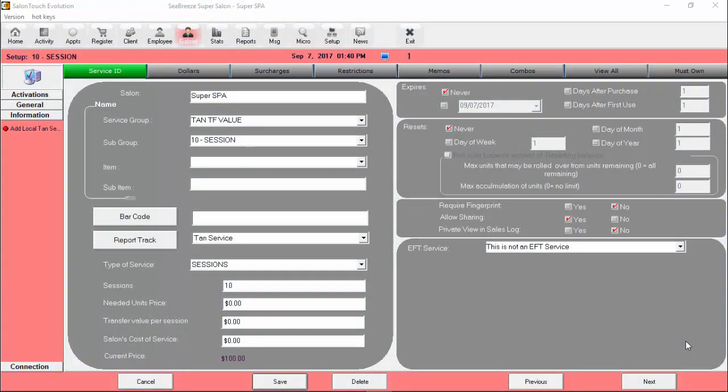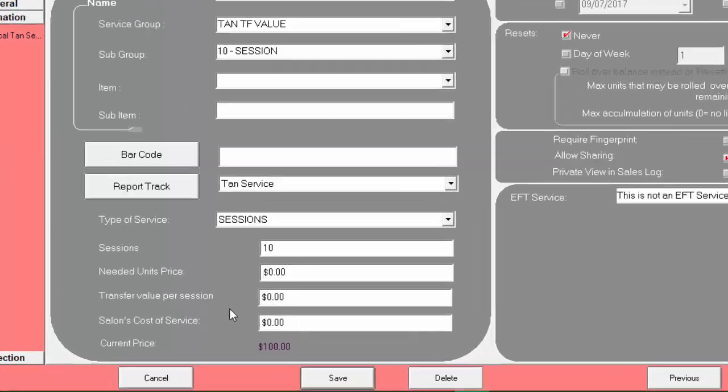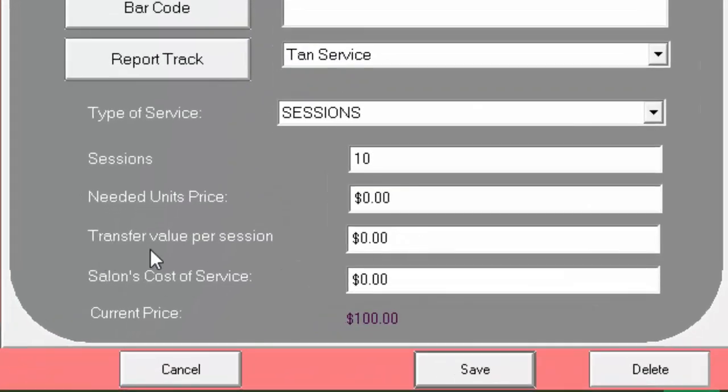So I'm going to create a new service and I'm going to call it 10 TF value, 10 transfer value. I took the liberty of filling in all the details. The important thing is that right here at the bottom where it says transfer value per session, since we decided that it's a $100 package and it's a 10 session package, I'm going to assign 100 divided by 10, a $10 value per session. So I'm going to put 10 here and I'm going to save it. And that's it for that.